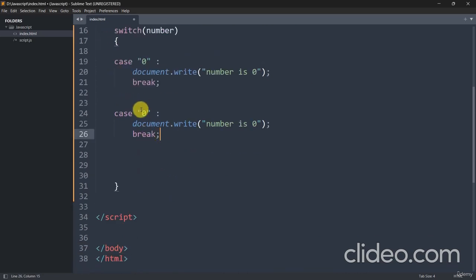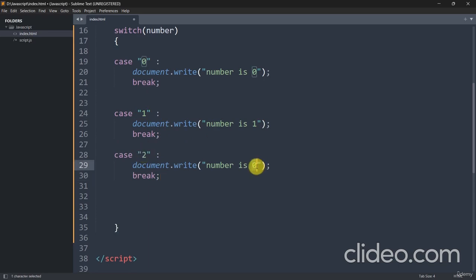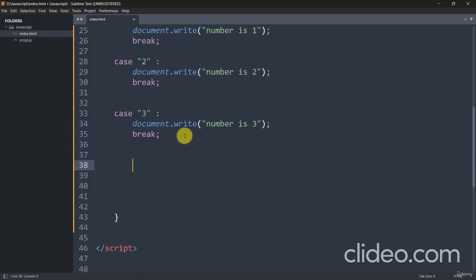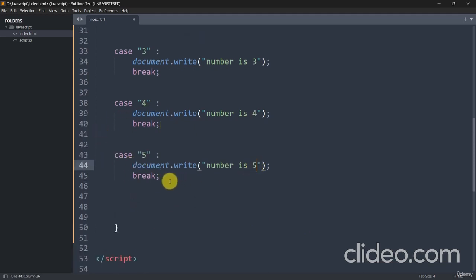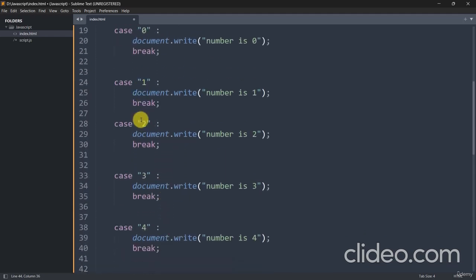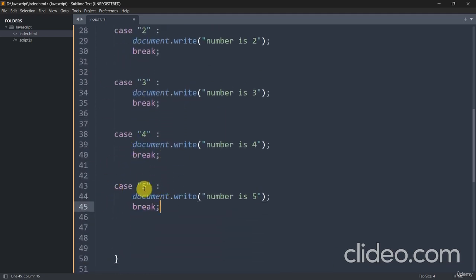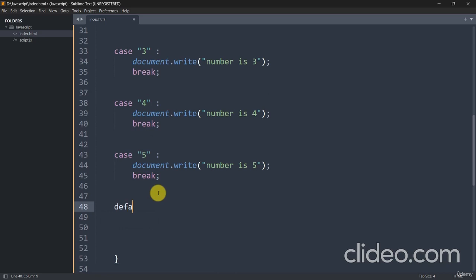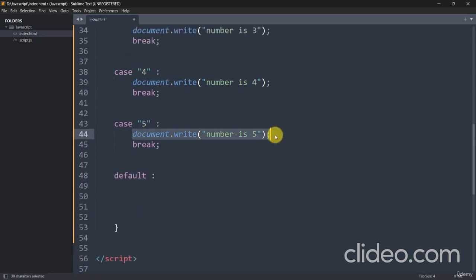So here we are going to say case 1, and here we are going to say number is 1. After 1, we'll say over here 2. Let's just give 2 over here, and after 2, let's say 3. We'll give up until, let's say, 5. Then we'll say over here 4, and the last one will be 5. So let's just give over here 5. If the number does not match with any of those cases, for it we need to give a default option over here. So we'll say over here default, and we'll just write over here number is not available.